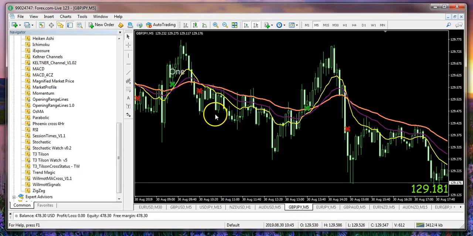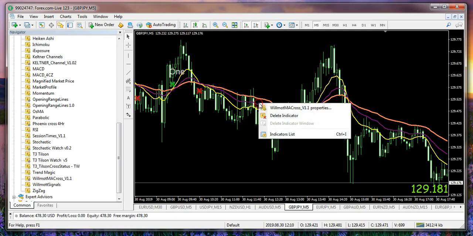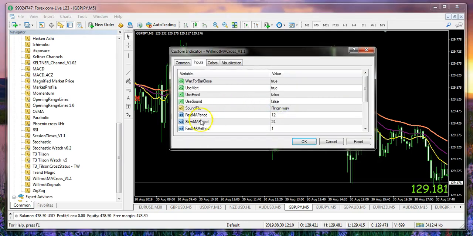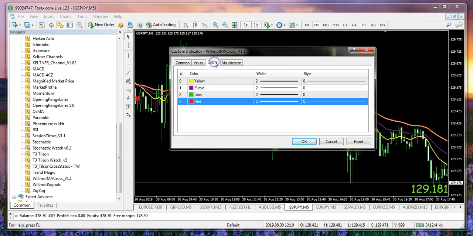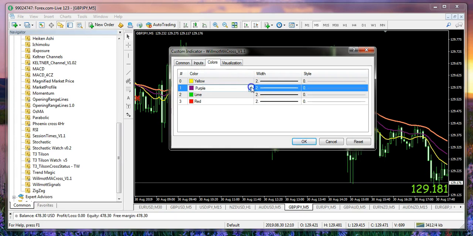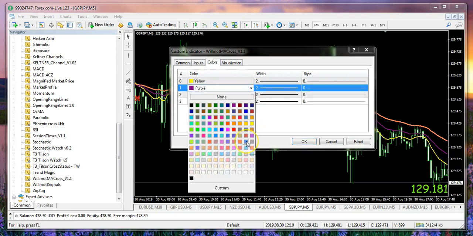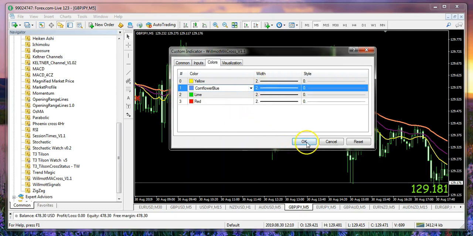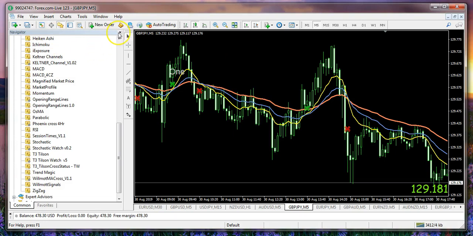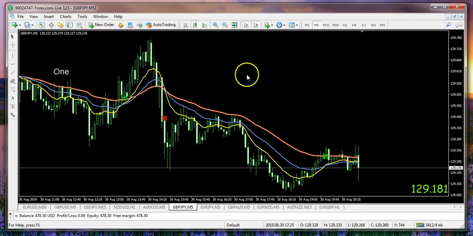I can't really see the color of this line here, so I'm going to right click, as I said to you before. I'm coming back to that indicator, and I'm going to change some colors now. I like the yellow, but I want to make the purple into something I like, cornflower blue, for my line that's more visible on the black background. Here we go. And now you can see we've completed this part of the move.